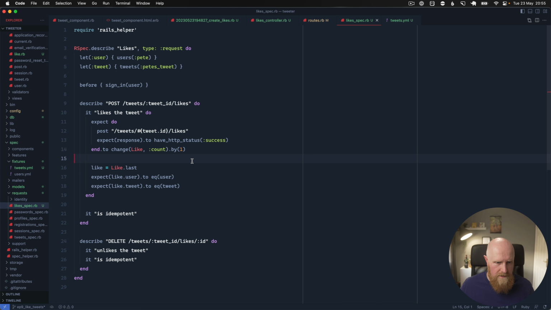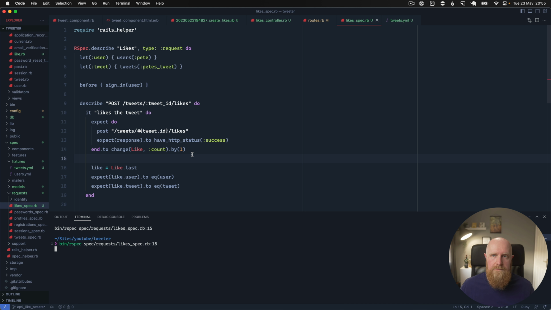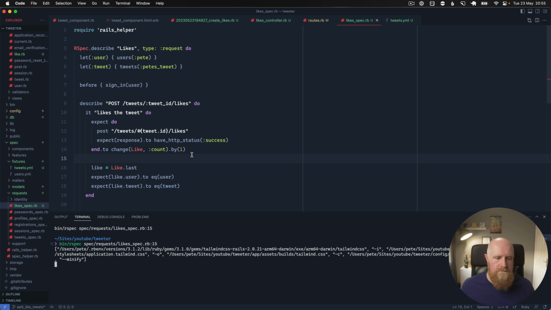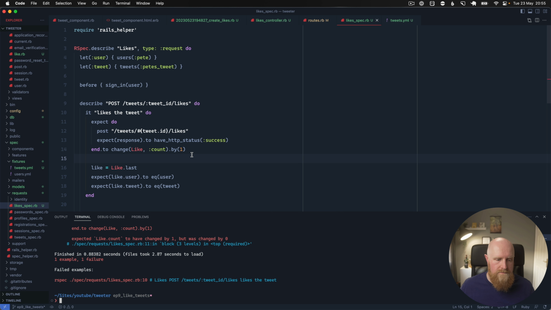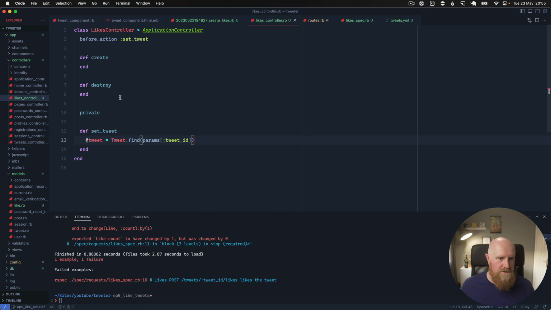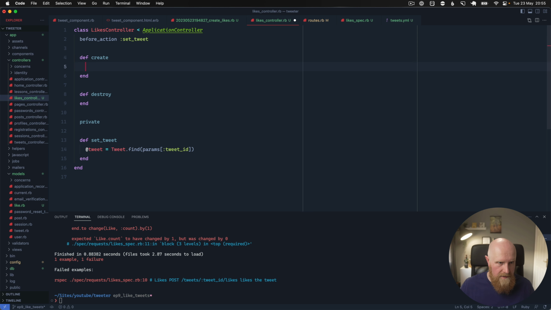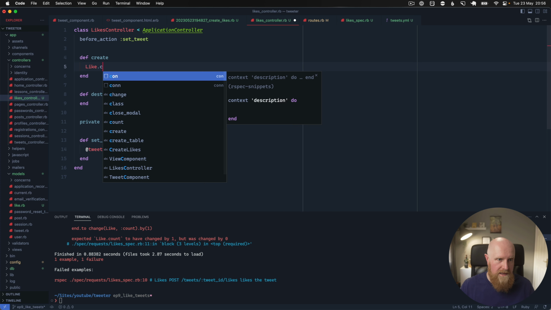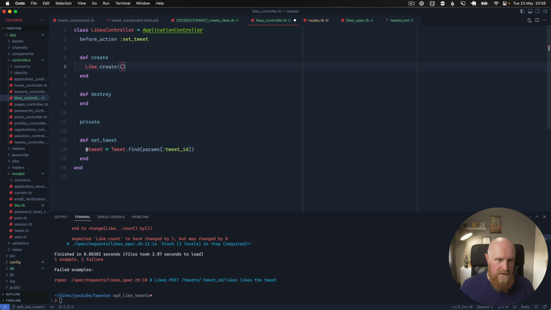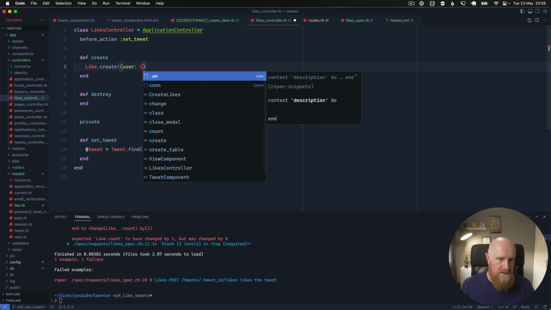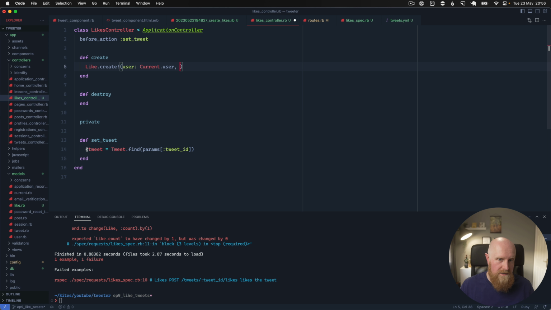So we'll go ahead and run this spec. And as you can see, expected to change Like.count, but did not. So if we go to our likes controller, and then we come in here and we say Like.create, and we'll say user is current_user and tweet is tweet.